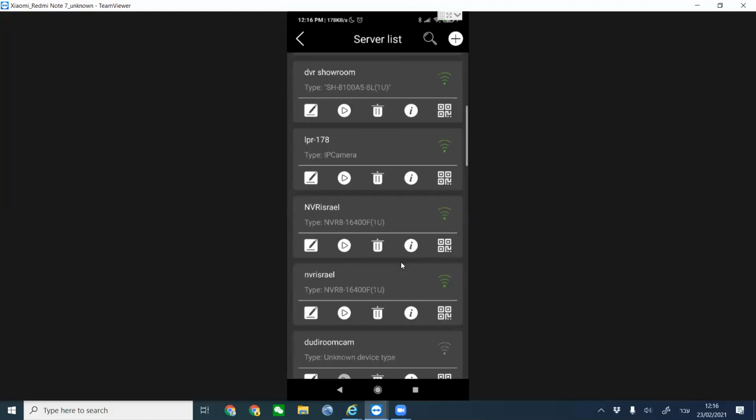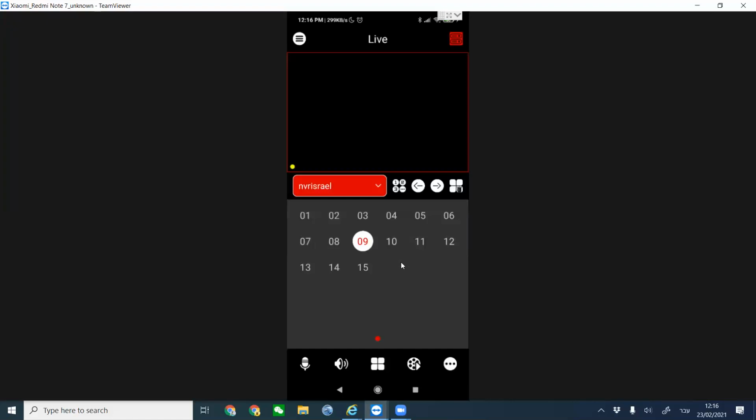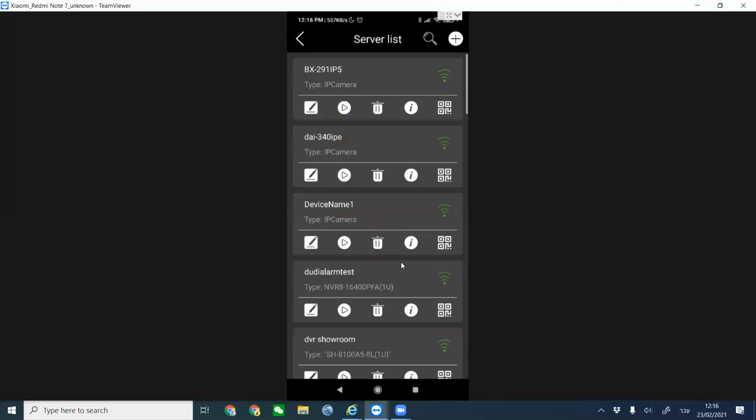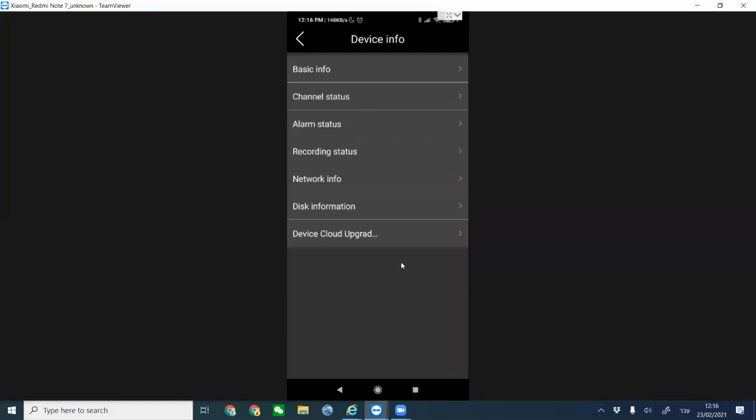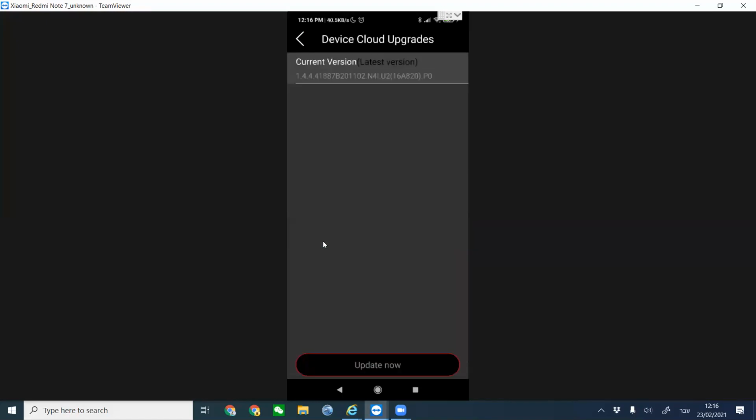Yes, okay. So when we go into the server list, which is on the upper right button, and choose one of our NVRs and press the I button. We were just in the I button, and on the bottom we have device cloud upgrade. We don't get a notification for a new upgrade that is available, but when we go here, we can see whether the NVR is on its latest version or not, and if it's not, we can press upgrade. This is already available.